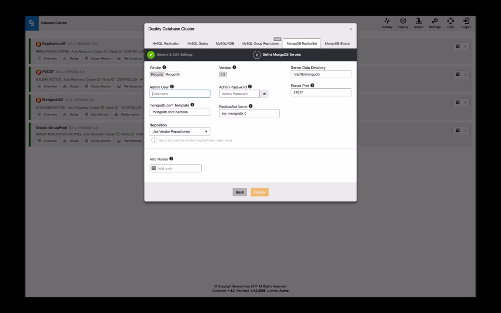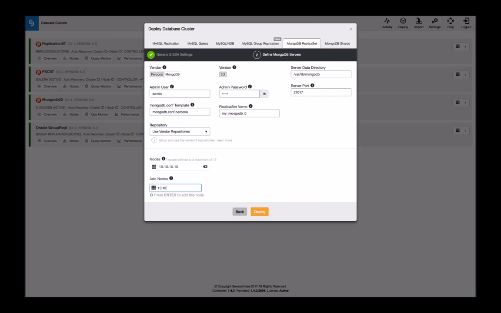MongoDB's own repositories, own builds. We then specify an administration username, and we also give it an admin password, so that we are setting it up with authentication and so on from the beginning. We can give a name to our replica set, and by default we just give it this myMongoDB_0, and then we can start adding in the nodes that we want to have here, right? And so perhaps something like this.